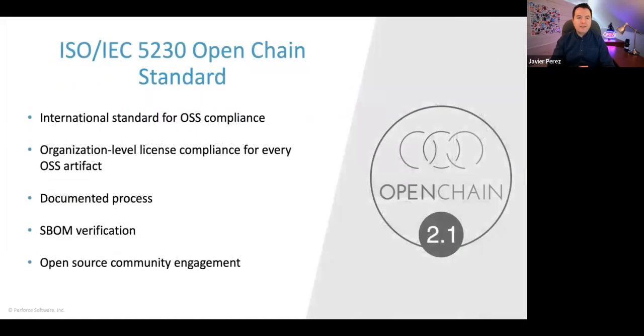Here's one more, the ISO standard also called the OpenChain standard about OSS compliance. It covers proper open source licensing. It also talks about how you should have documented processes to handle open source software, verification of the software bill of materials, and promoting engagement and collaboration with open source projects and open source communities.